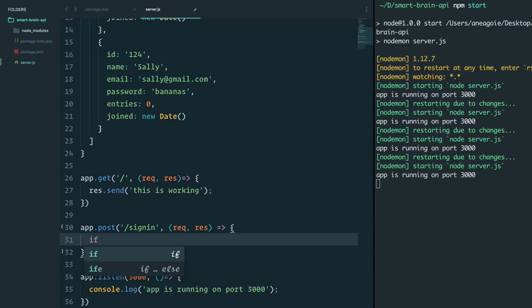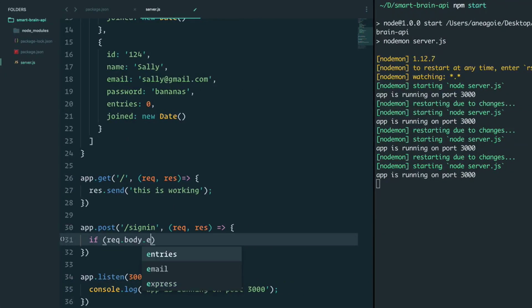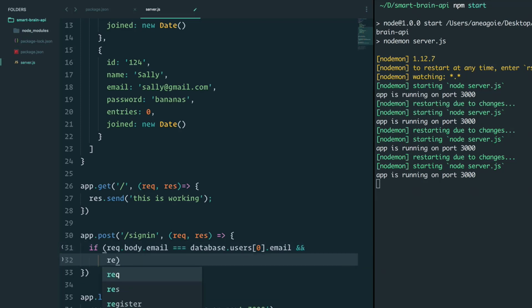So let's add that if statement. If request.body.email equals whatever we have in the database. So let's say database.users, and we'll just grab John's. Although we should be looping through this, for now we just want to make sure that it works. We'll grab John and we'll check against the email entry in the database, and request.body.password equals whatever we have in the database.